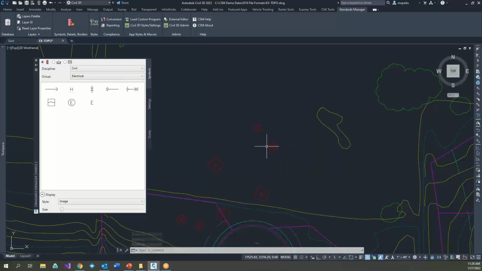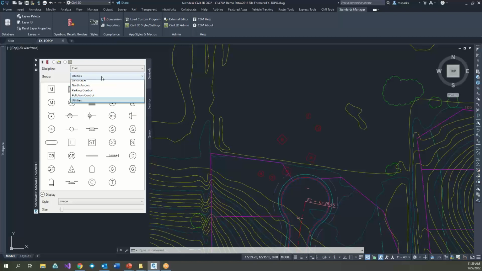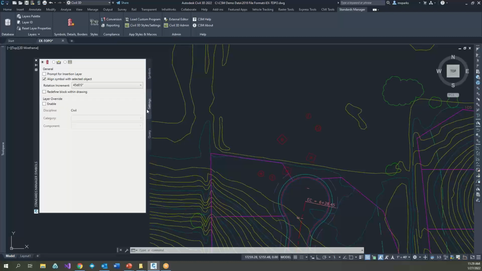A couple other choices here. I'm going to go back to utilities. These are the symbols based off of group. In the settings tab, we have an option if you want to prompt for an insertion layer. Sometimes you might want to put it on something else instead of that layer.